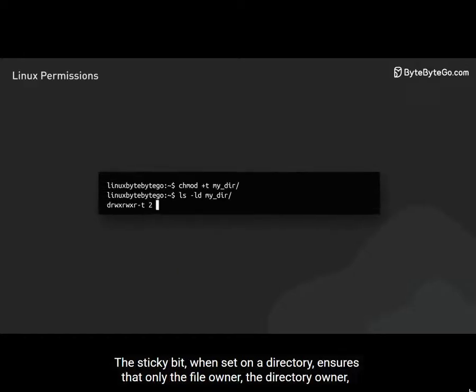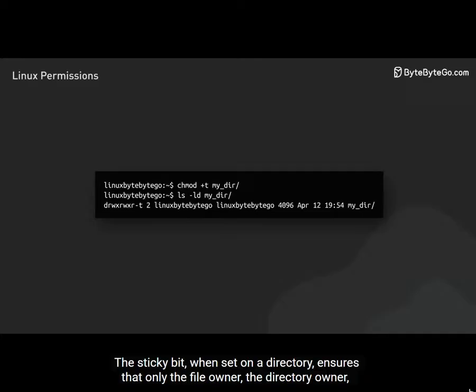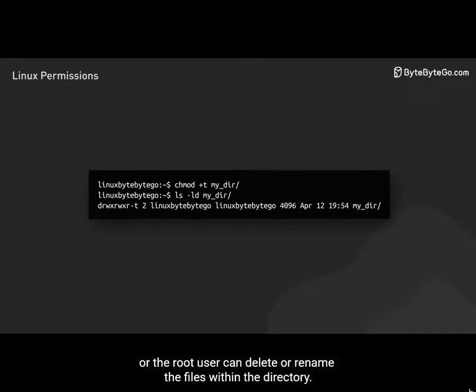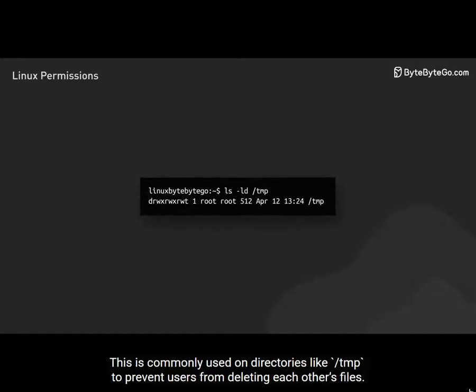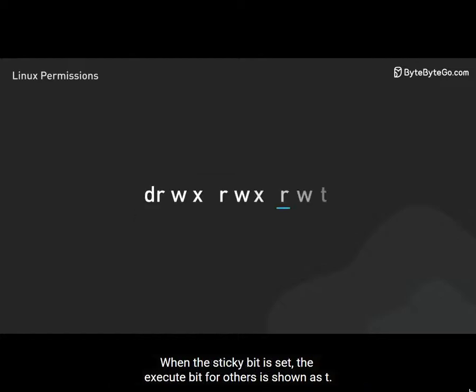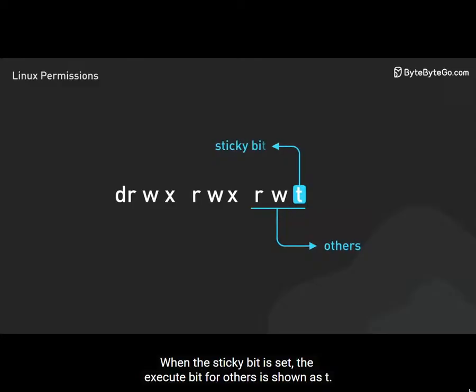The sticky bit, when set on a directory, ensures that only the file owner, the directory owner, or the root user can delete or rename the files within the directory. This is commonly used on directories like tmp to prevent users from deleting each other's files. When the sticky bit is set, the execute bit for others is shown as t.